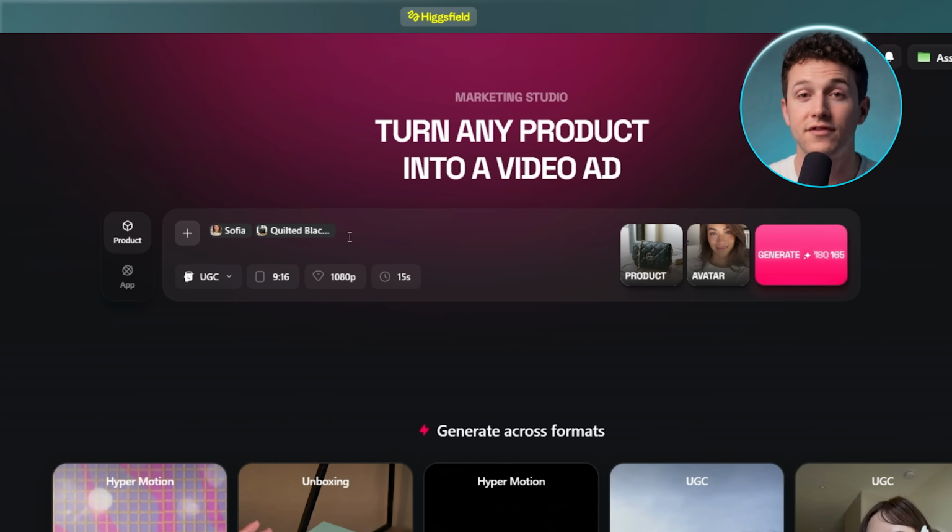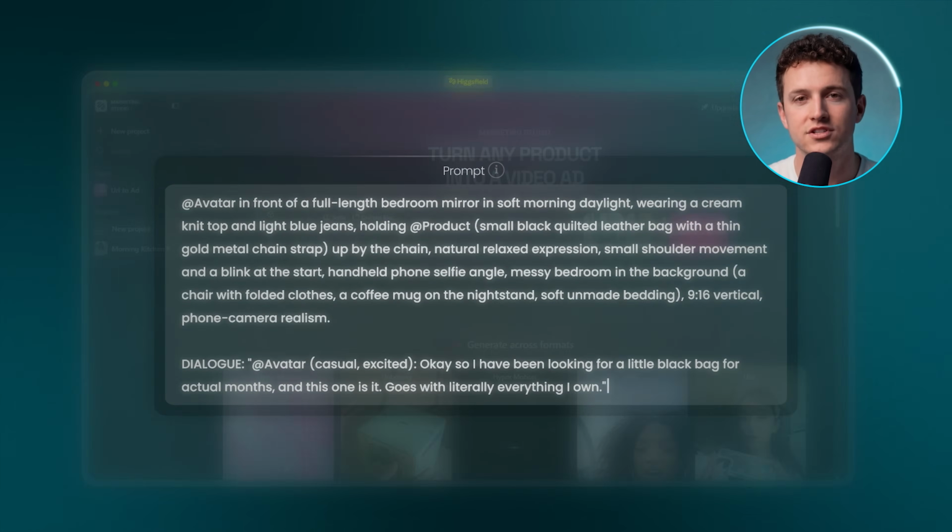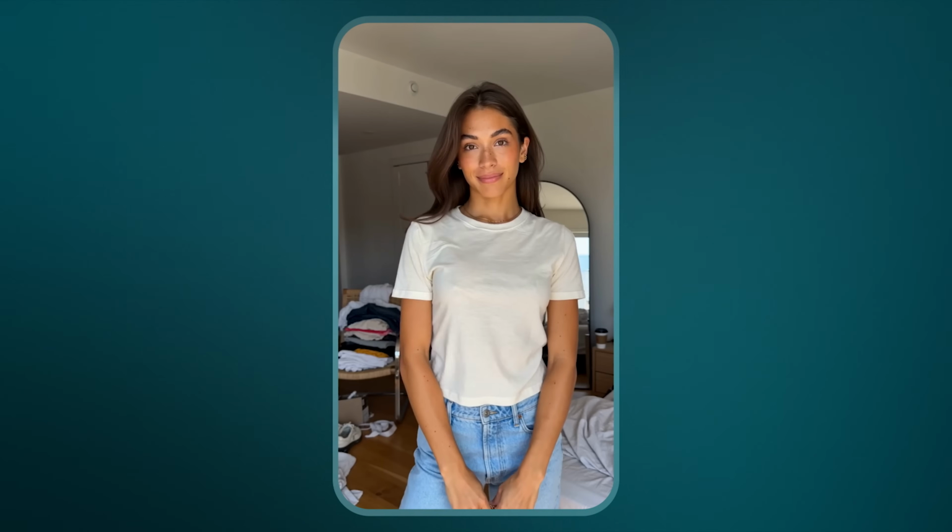All three clips are 15 seconds, 9:16 vertical, 1080p. The first clip is a bedroom mirror shot.